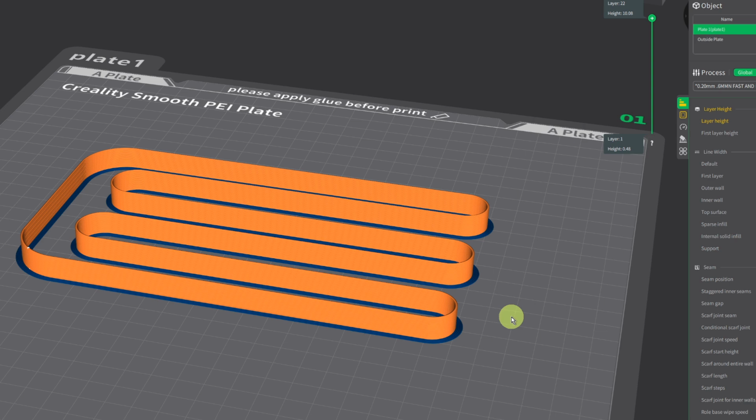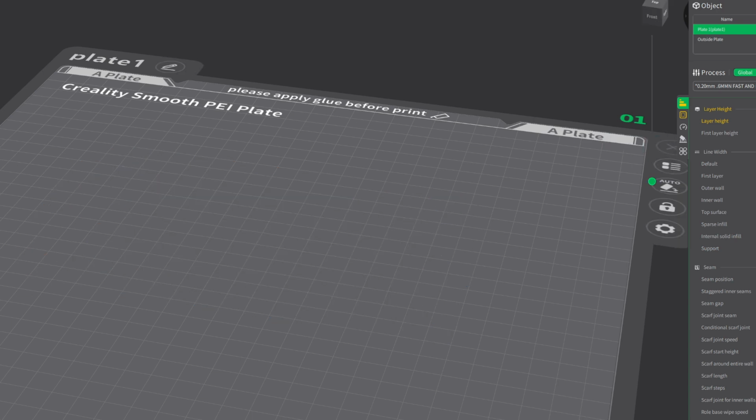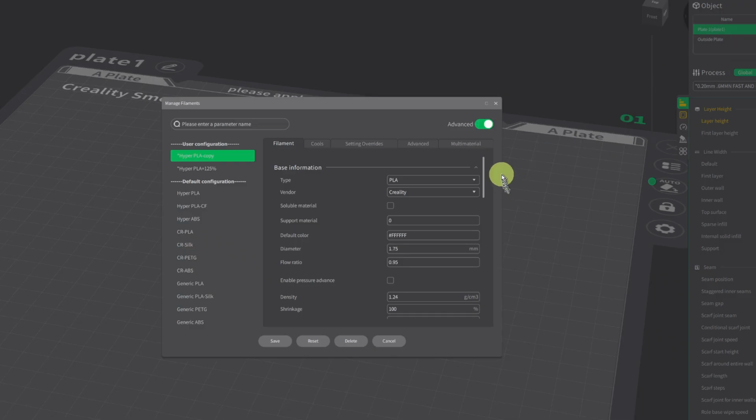And so what I found was that at like 27 it had a couple of imperfections, and I said that's probably good enough. And so I think I went to 28 here. So if I go back out of here and I go into, oh, that's annoying, I go into here, Hyper PLA copy. So let's see if it has my settings right here.